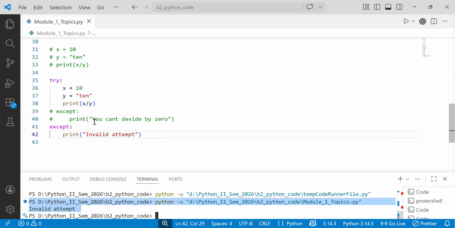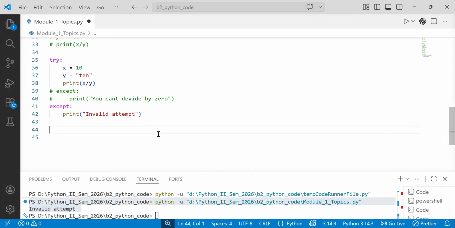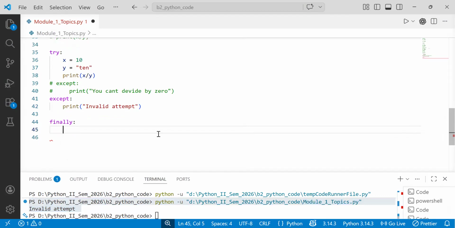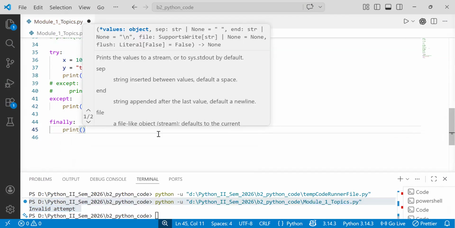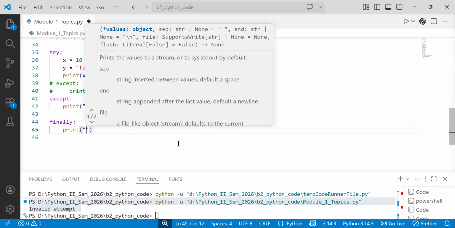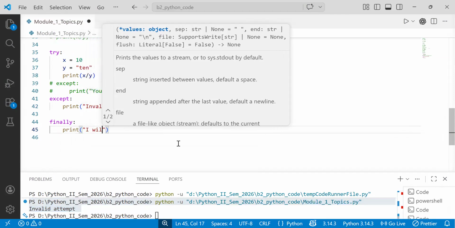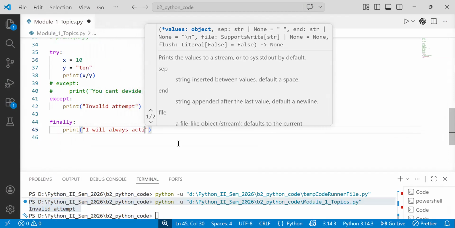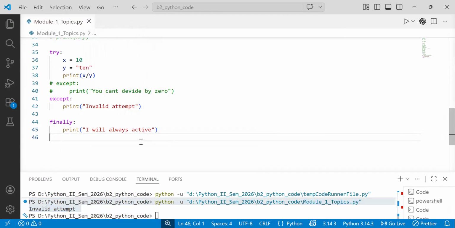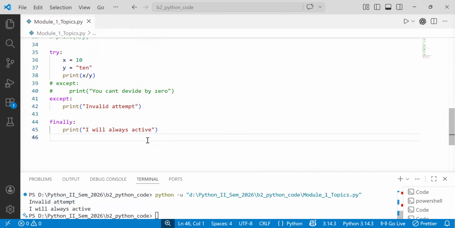And there is one more keyword called finally. Finally is always true. Whatever is there, that will always execute. For example, I will type an always active message here. If I run this code again, you see here, invalid attempt, and then the finally block is always working. So it's optional. It is up to you. If you want to use it, you can use it.